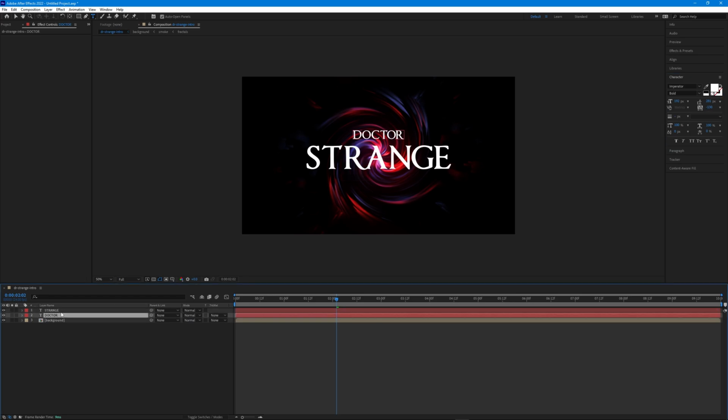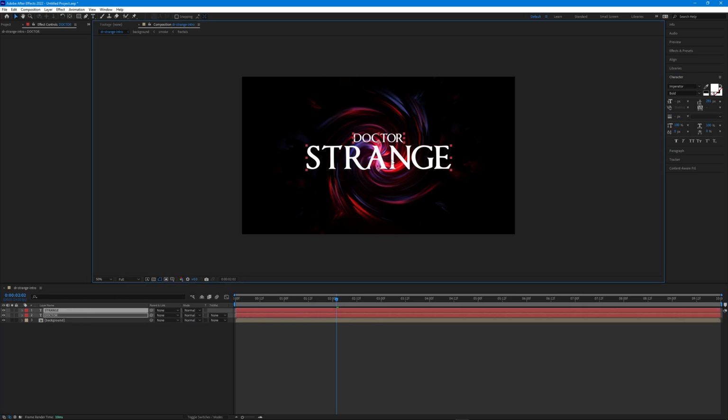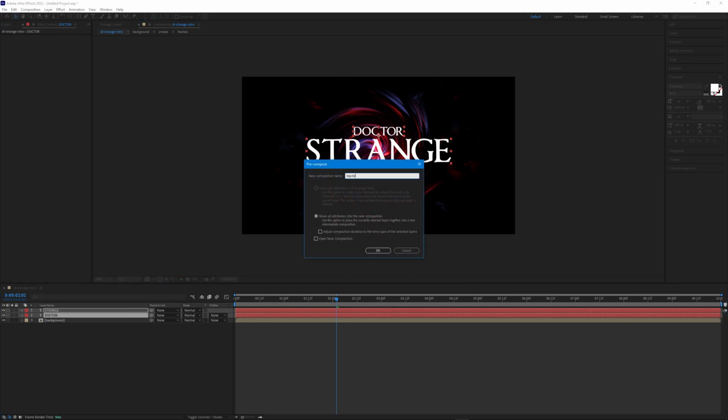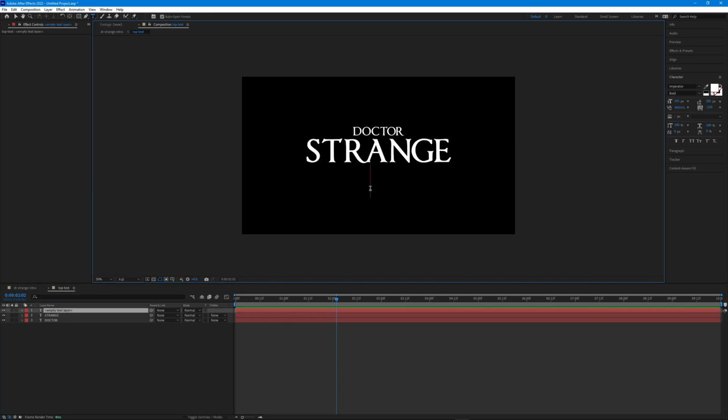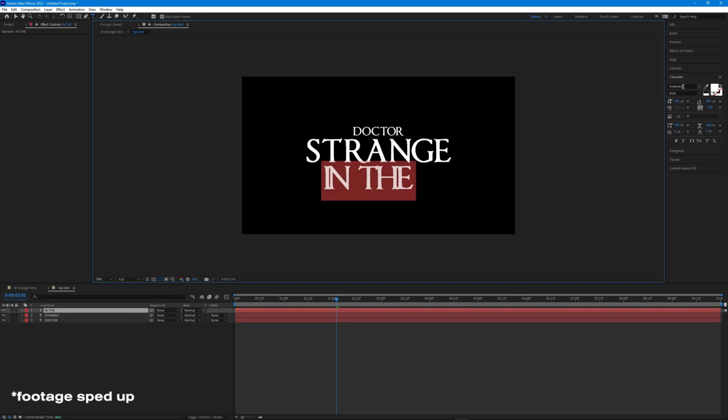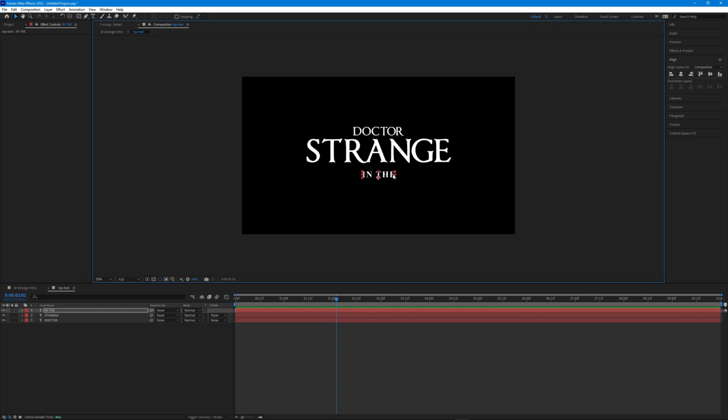We'll select both our layers and reposition this so we've got some more room to fit the rest of the text, and we'll pre-comp our text layers calling it top text. Inside our top text pre-comp, we'll create another text layer and we'll change it to in the. Change the font to Times New Roman bold, make it smaller, and fix up the tracking. Center it to our composition and place it just below the main text.